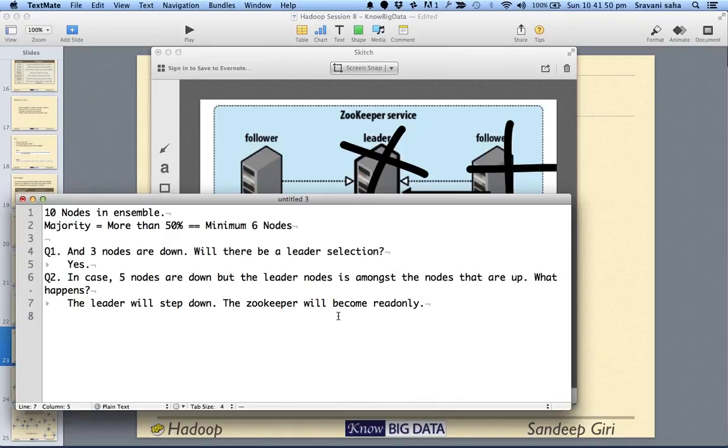If we were so inclined for high availability, if you are to design this kind of system, wouldn't you say that whatever nodes are available, let there be a leader? Even if there are three nodes available, let them select a leader and let them keep writing the data. Don't you think that's what you'll do? Why would you have this kind of weird rule that more than 50% of nodes must be available? Only then there will be a leader selection.